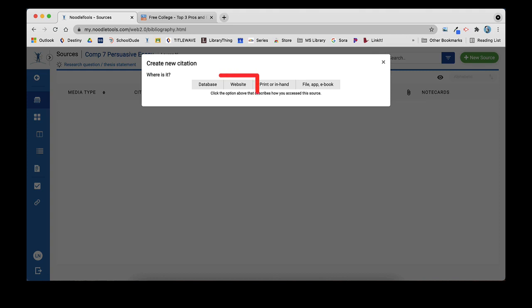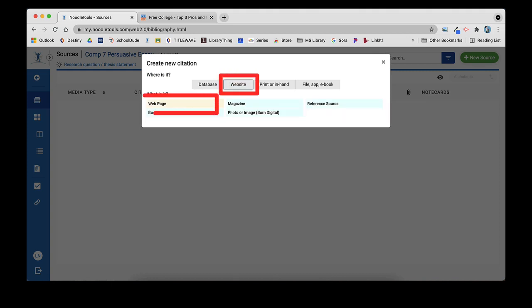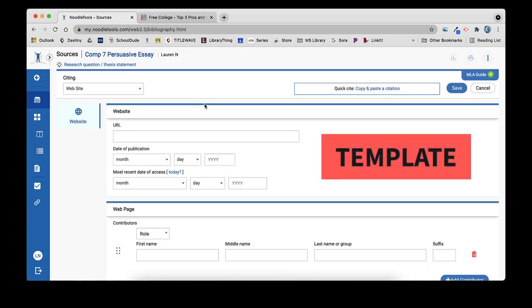The type of source I'd like to cite today is a website, and it is a web page. Notice how it is a different color because that's usually the most popular one in this category. Okay, NoodleTools has provided us a template. It does not know our information, we need to provide it.